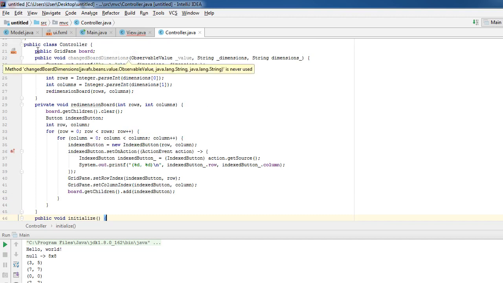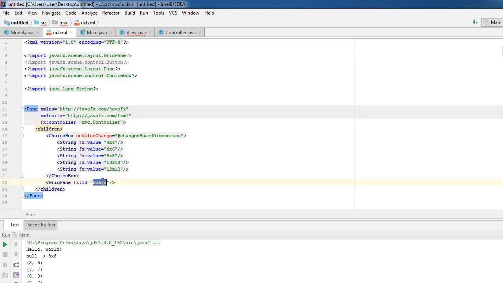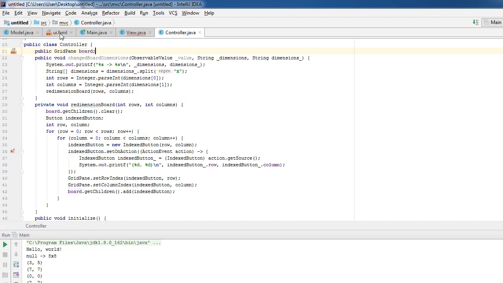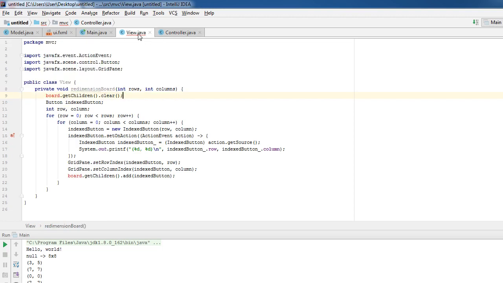But also, all of these public grid pane board, you'll notice that this name is the same name as this FX ID. So we're actually referencing a component in the UI itself. So this is functionality that the controller has to have. All right, what we're going to do here, redimension board.